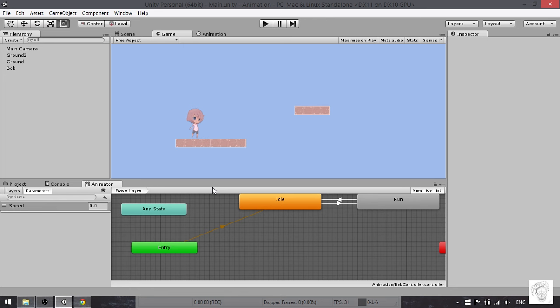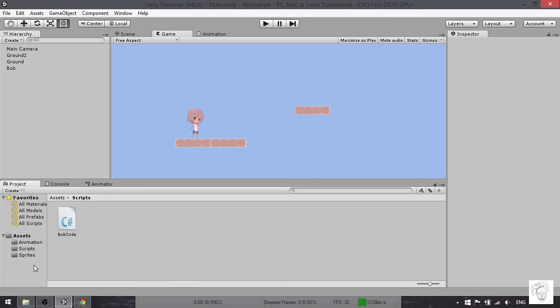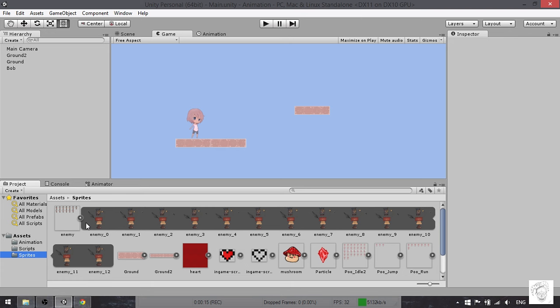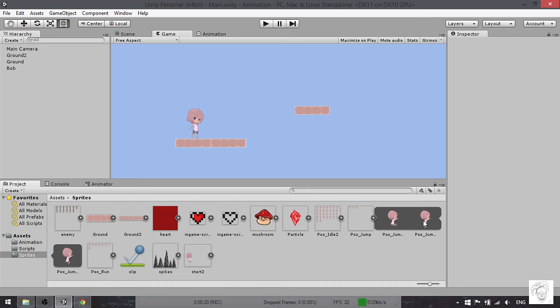Now we have to make the jump animation, but it's kind of tricky because let's see here. When he jumps up, we have one animation, and when he lands we have another animation, and we have to create three animations.